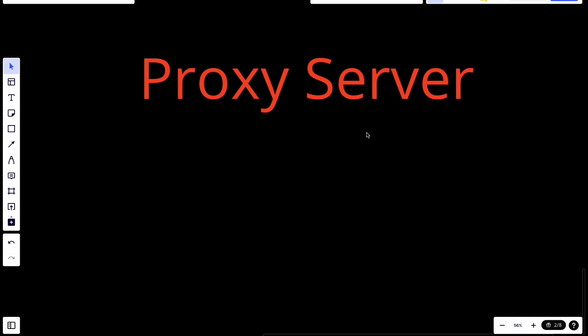First, let's talk about the definition of a proxy server. In computer networking, a proxy server is a server application that acts as an intermediary between a client requesting a resource and the server providing that resource. It improves privacy and performance in the process.